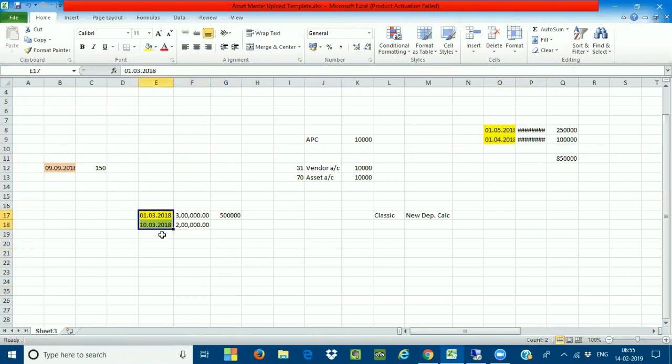How many transactions have you done in the month of March? 2. Very important, sir. In the month of March, I have done 2 transactions. See here, 03 is nothing but the month of March. So on 01/03/2018 it is 3 lakhs, and on 10/03/2018 it is going to be 2 lakhs.